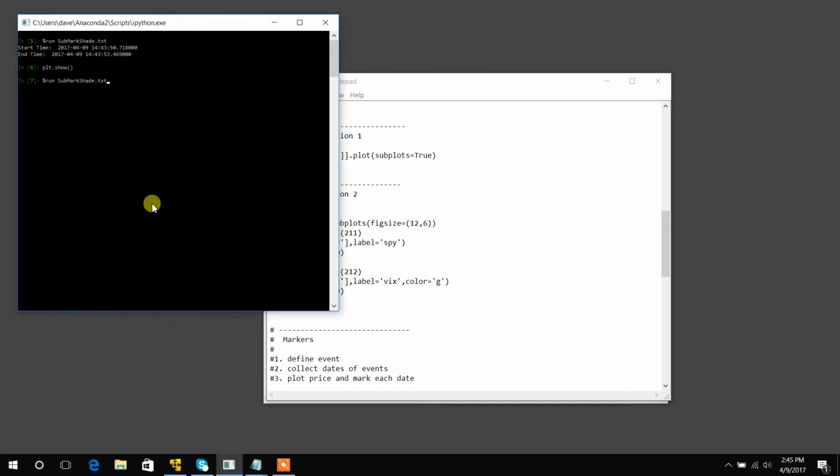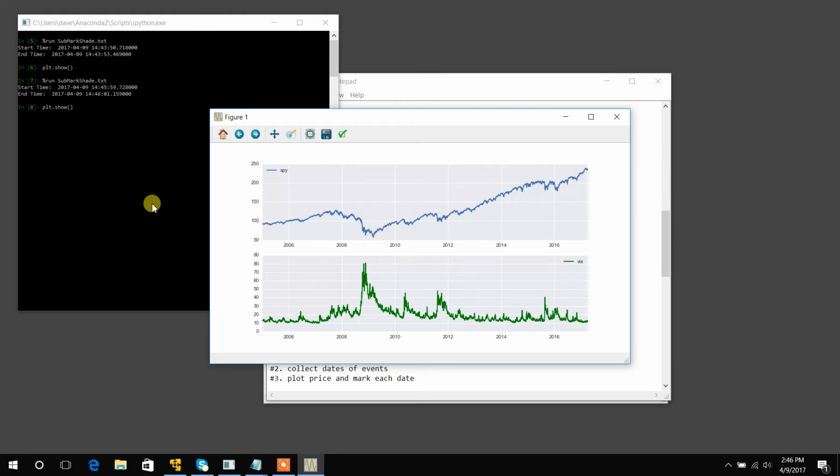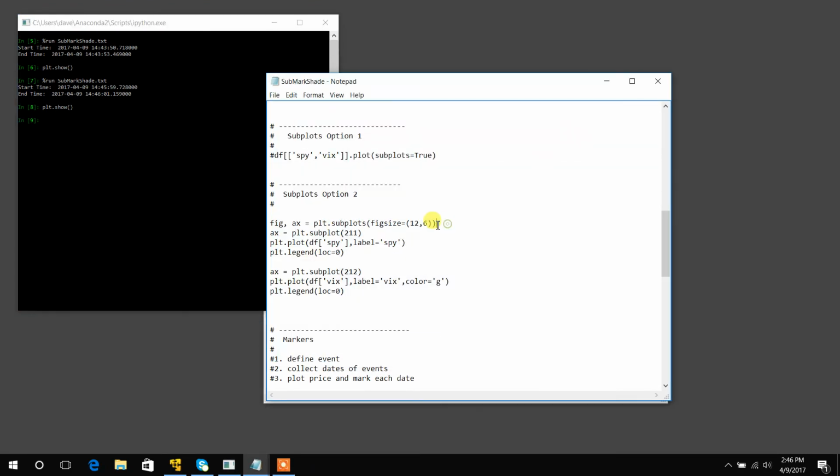So I will go ahead and run this now, and you can see that it is almost an identical graph. The only reason the size is different is because I specified it here with this 12 by 6. Okay, I'm going to comment that out, and we will hop into creating markers on special dates.